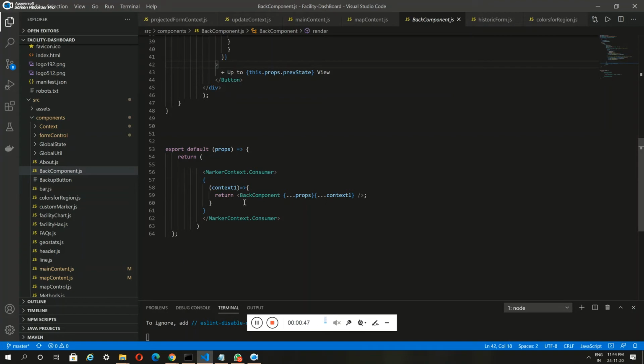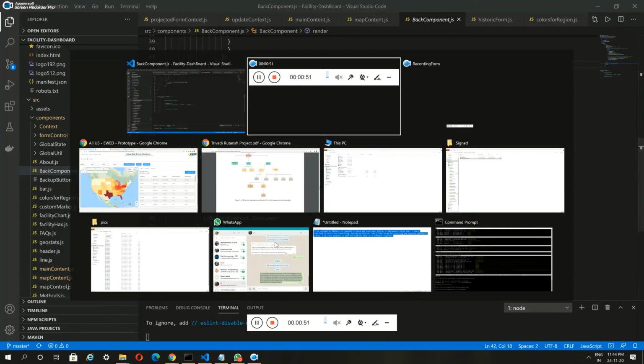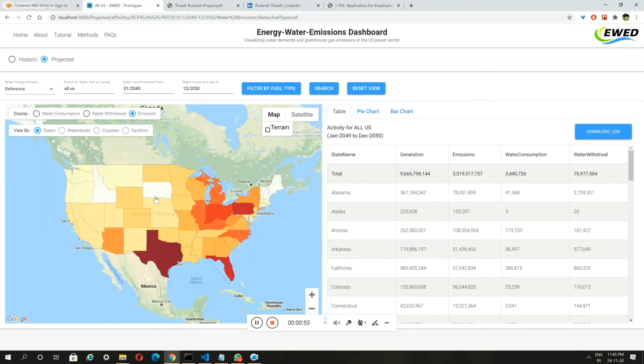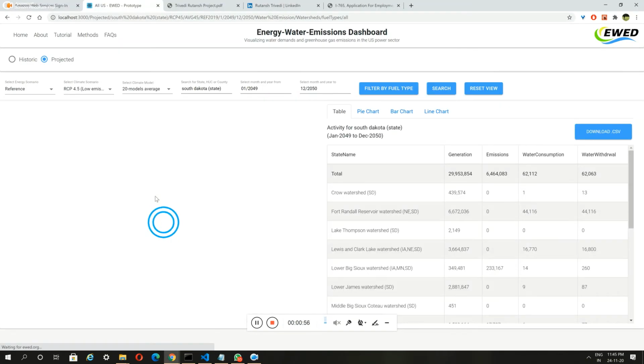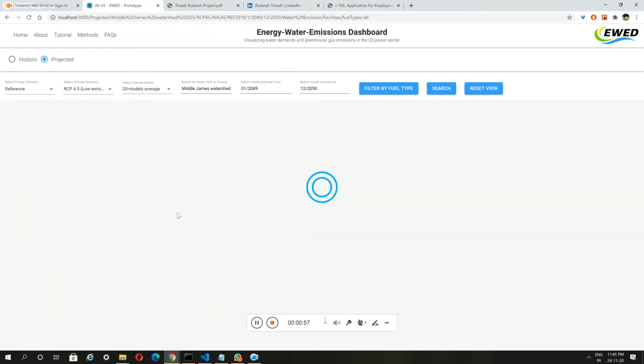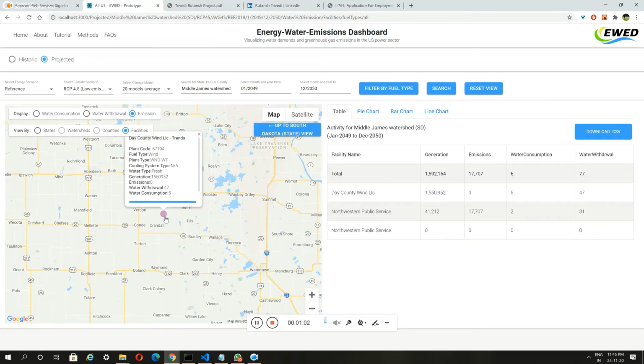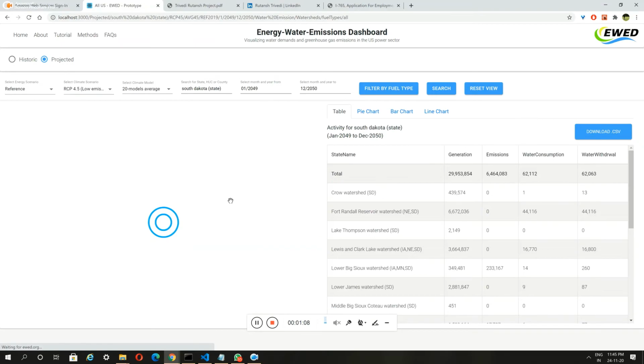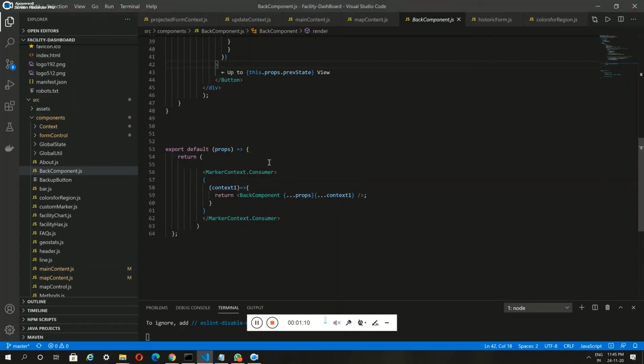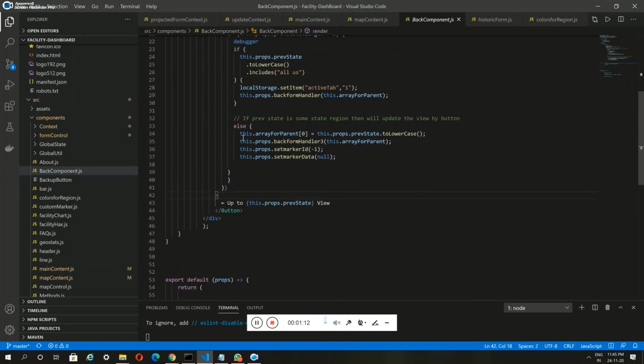Here I will be using the marker context, a global context as well, because if the user is in the third layer of the map, for example, and has clicked on a particular marker, and during that time the user clicks on the back button, then at that time also I need to set the marker ID as -1 and the marker data as null.